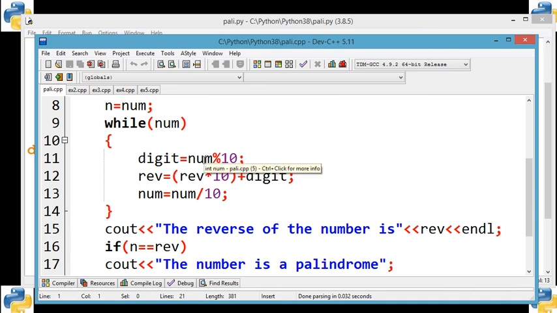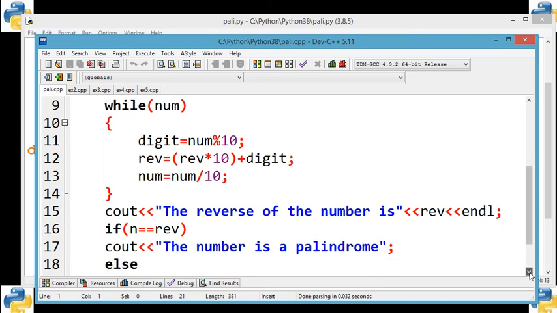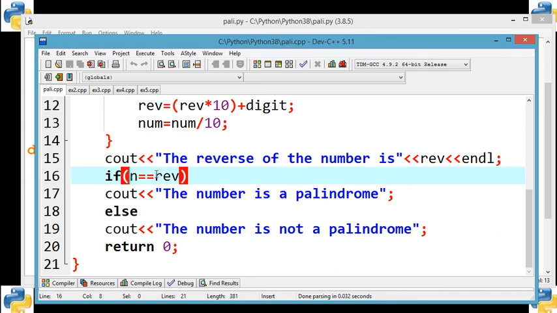First we take the digit using the modulus operator with 10. When you use modulus, it gives you only the remainder. Then we multiply the reverse number by 10 plus digit. When you do this process, automatically the number will be reversed. After reversing everything, the reversed number will be stored in the rev variable. Then finally we display the value of rev and check if n equals rev. n is the original value and rev is the reversed number here. If both are equal, it displays number is a palindrome. Else it displays number is not a palindrome here.